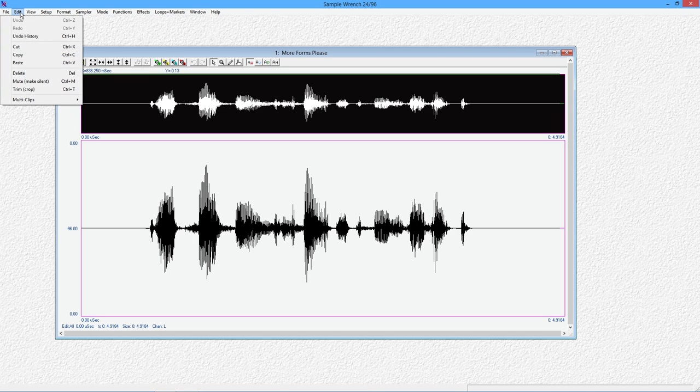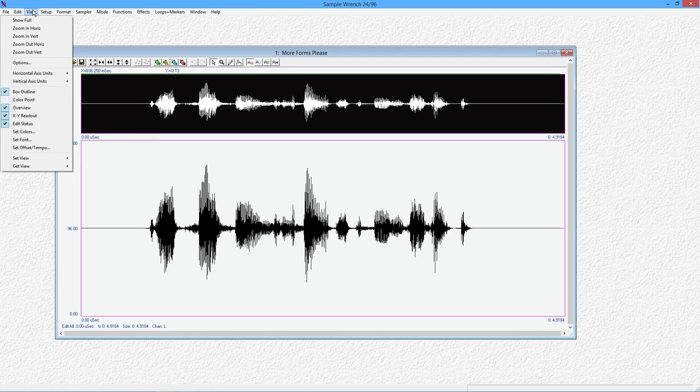So let me just walk down here. The edit menu has the usual kinds of things: cut, copy, paste, delete, mute, trim, those kinds of things. And then we have the view menu. These first few are the same as the buttons. Then we have your units, horizontal axis units, can be seconds, minutes and seconds, words, sample points, in other words. Then we have a bunch of frame types. So if you're using audio for video, 24 frames, this is total frames, 25, 30 drop frame, 30, and then the same thing in hours, minutes, seconds, frames format. And if you're doing some music, you can do beats or measures and beats.